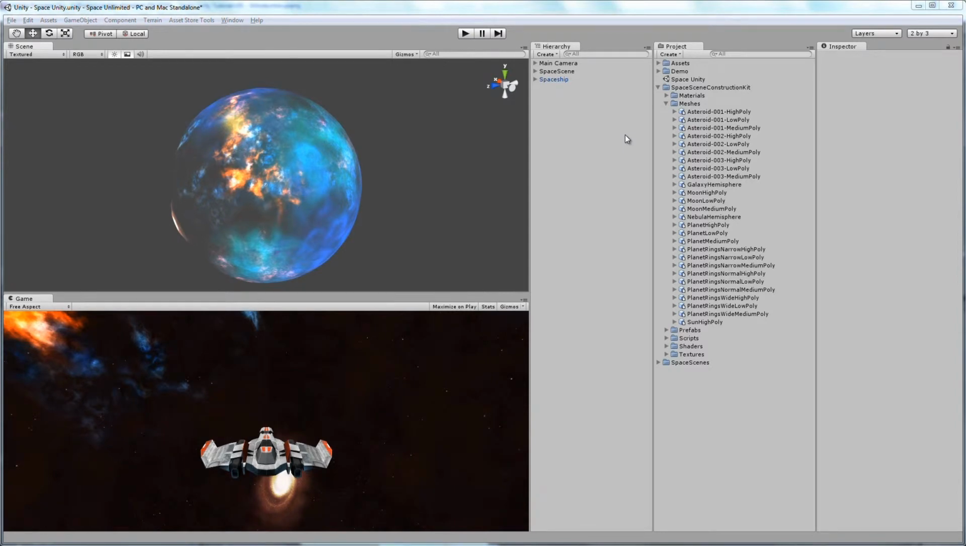Welcome to the third tutorial in the video series of Space Unity and the space scene creation, whatever I called it. What was I calling it? Yeah, Space Scene Construction Kit. That's why I also shortened it to just Space Unity, because I can't even remember the name myself.